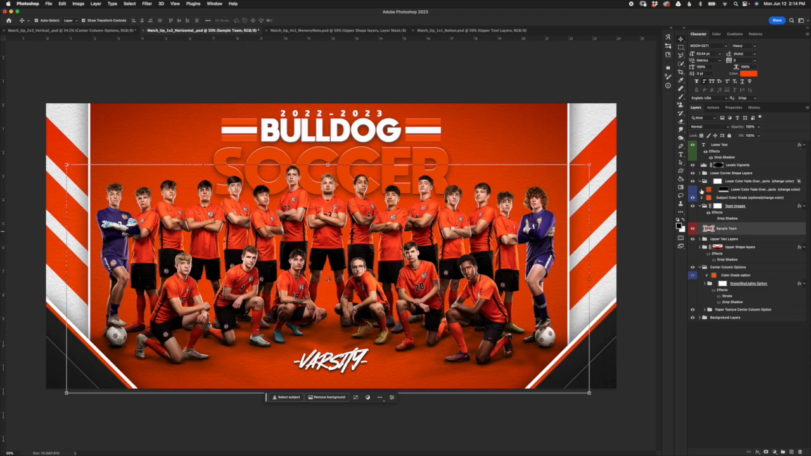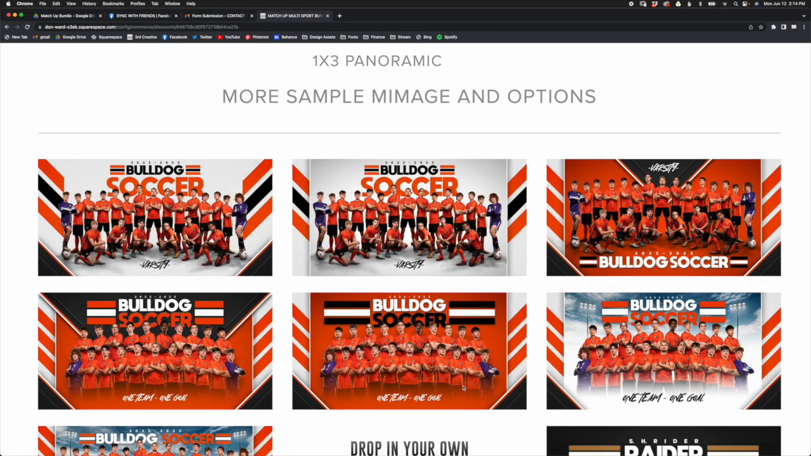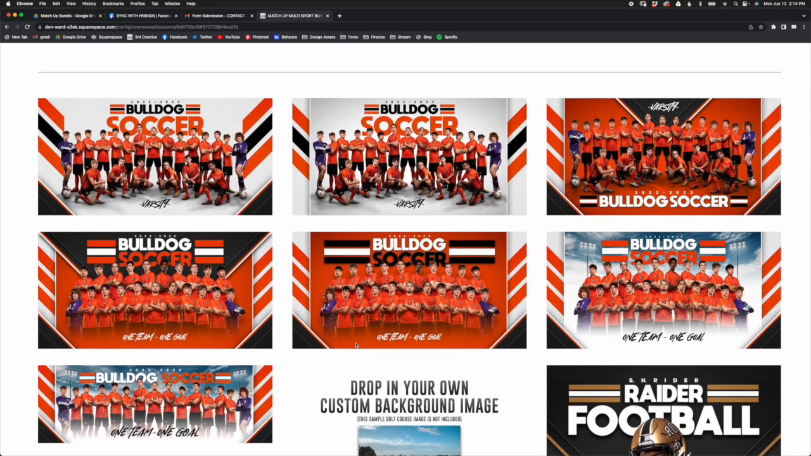what you would do is you would turn on this lower color fade. And so what that's going to do is it's going to give you a solid color that gradually fades into opaque up here. When you're dropping your subject images in, you would add a layer mask to each of your subject images or put them in a folder and add a layer mask where you can either use your gradient tool or you can use a brush and you can fade out their lower portion of their body.